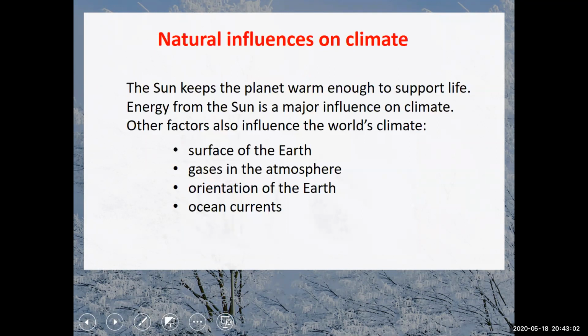So there are many natural influences on climate, and of course the most obvious one is the sun. The sun is what keeps our planet warm enough that we can actually live on it. And so energy from the sun is a major influence on climate, but there are many other influences as well on the world's climate. We're going to start out by talking about the world's climate, and then later on we'll come down to just what Australia's climate is.